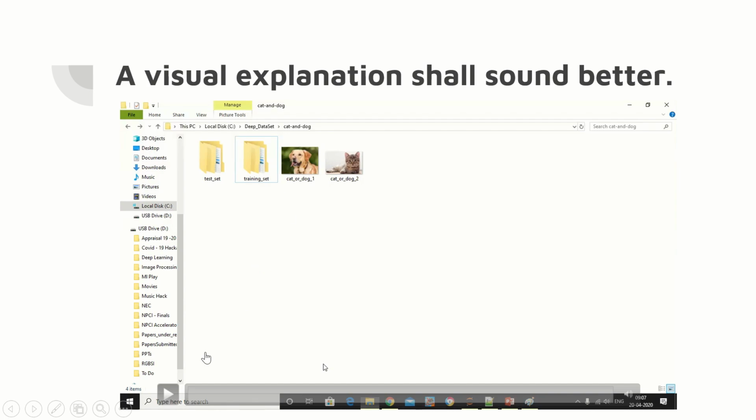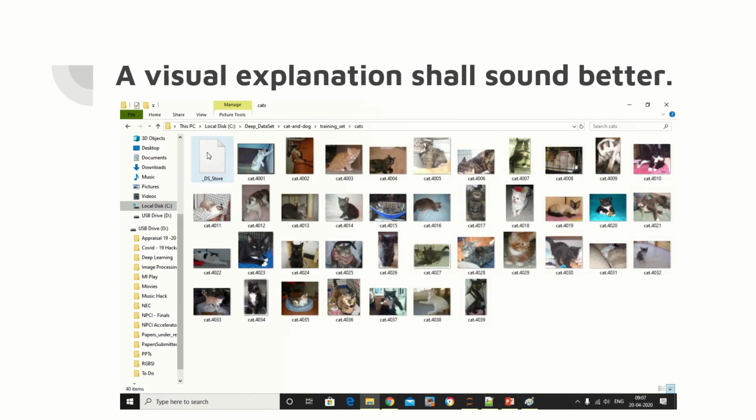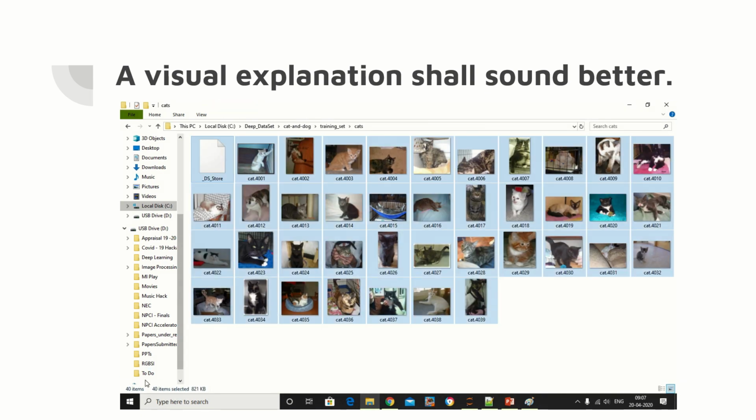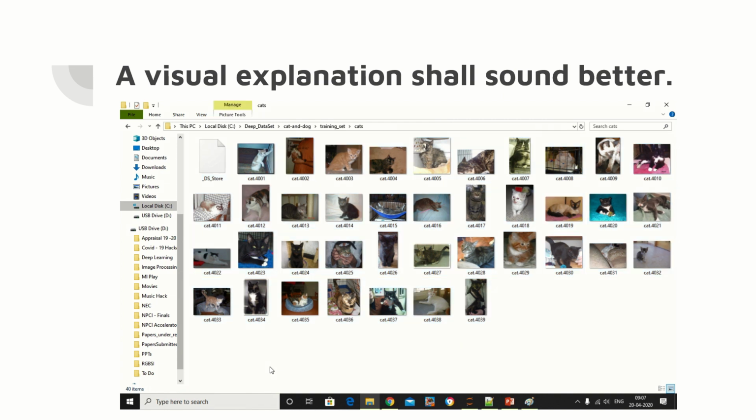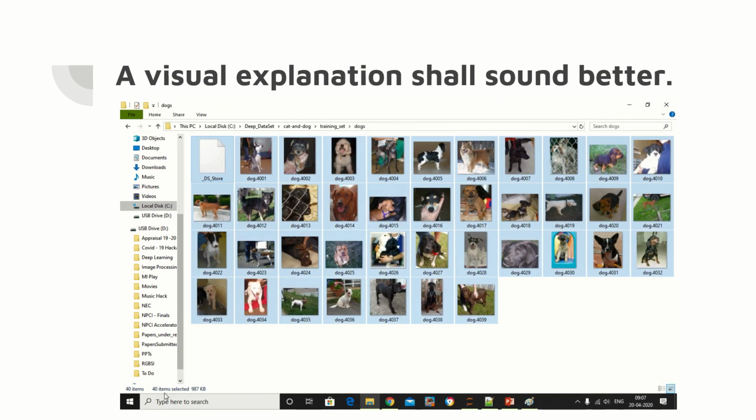I'm going to show you the way I have structured it in my system, so that you can understand it easily. You can see that I've got the test set, training set, and two images which are going to be used for a later stage with the system being developed. In the training set, I have got around 40 images, and this is the cat directory. I'm going to go back to the dogs directory, where I have got another 40 images clearly stored.